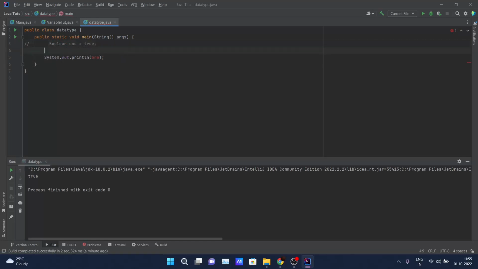Okay, so next data type is the short data type. So short data type is a 16 bit signed two's complement integer, and its value lies between -32768 to 32767. Okay, that's the theoretical part. I will show you the implementation right away.